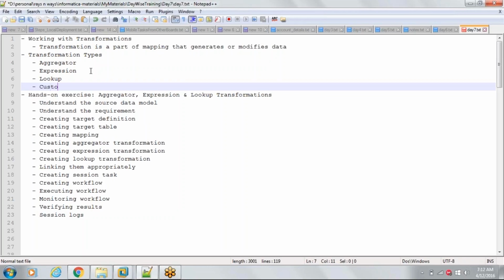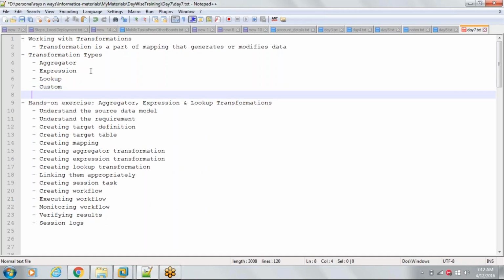Then we have a custom kind of transformation. Custom transformation calls a procedure of your own, or a shared library or a DLL. This is the way you can make a call to your own code-based transformation. So you may write your own logic of code, and if you want to use that code, then you will use the custom transformation.